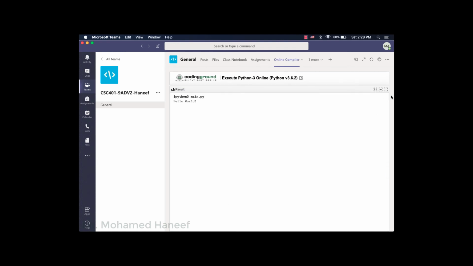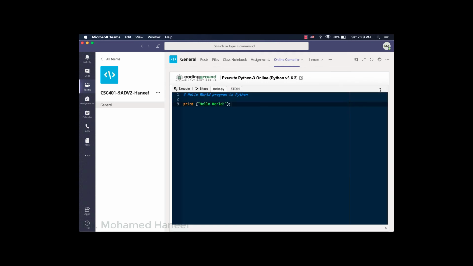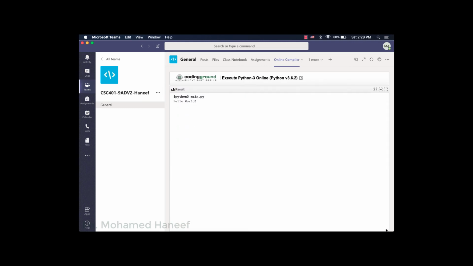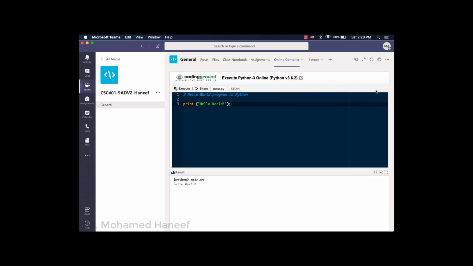The entire output is available for you in full screen mode. Or if you want full screen of your code, you can select full screen for your code. So it is based upon how you want to work and whatever is your flexibility, you can choose that.